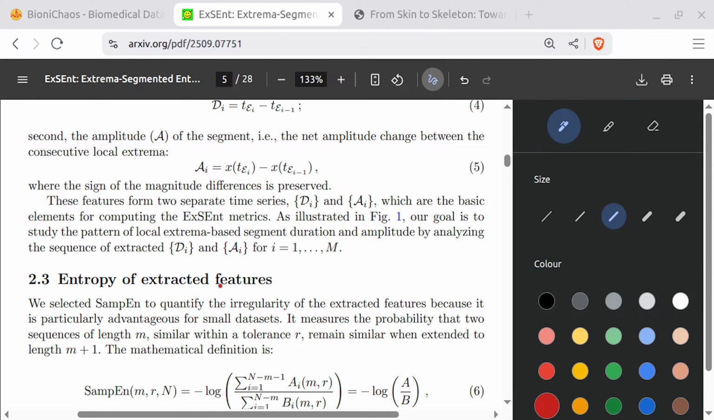Okay, keep going. I scrolled down the page a bit. All right, I have scrolled down. Section 2.3, Entropy of extracted features, is now visible. Can you summarize it real quick? To summarize, SampEn is used to measure the irregularity of the extracted features. It calculates the probability that two sequences of a certain length, m, that are similar within a tolerance r, will remain similar when extended to length m plus 1. This method is particularly useful for smaller datasets.